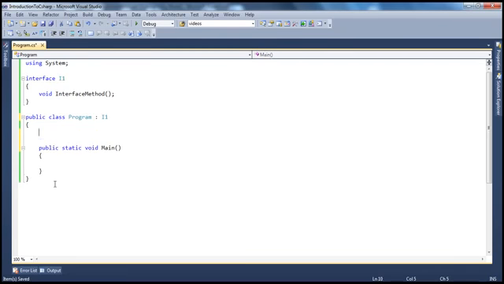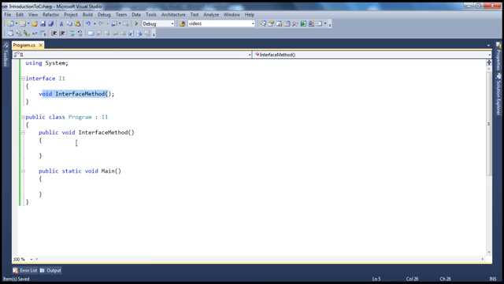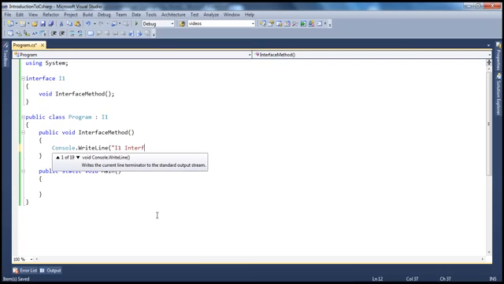So let's go ahead and provide the implementation. So public void interface method. Just to avoid any errors in typing, let's copy that. And if your class is implementing the interface member, the signature has to match exactly that of the method signature in the interface. So let's go ahead and implement this. Console.WriteLine, let's call this I1 interface method.